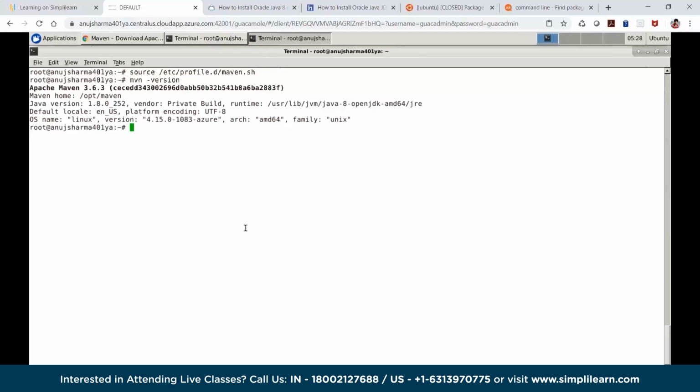So pretty much that's it for this demo. In this demo, we primarily talked about how we can install JDK and Maven on Windows, and how we can do a similar task for Maven on the Ubuntu virtual machine also.